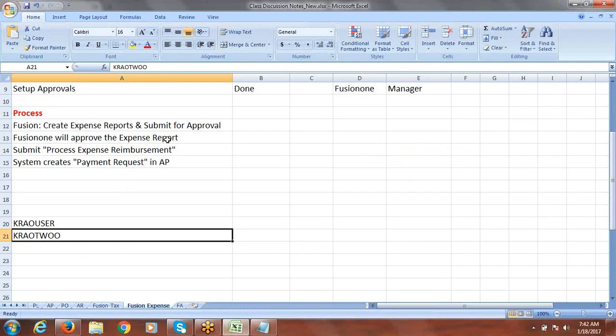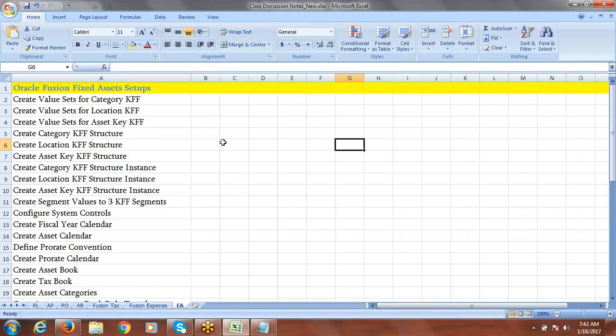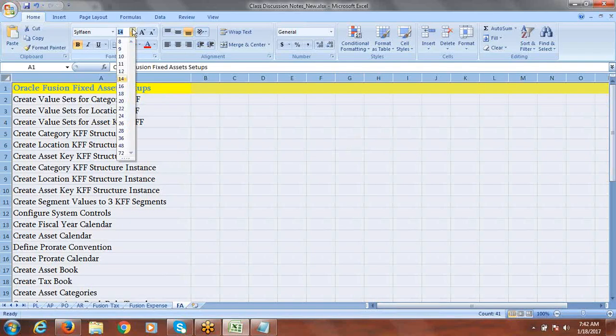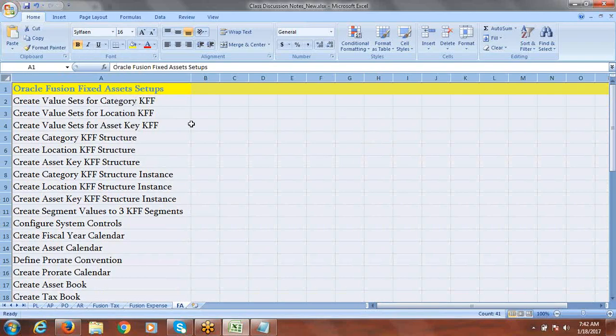So that's all about Fusion Expenses. And the cash management we'll see a bit later. Now we'll jump into fixed assets. Let's start with this fixed assets module.